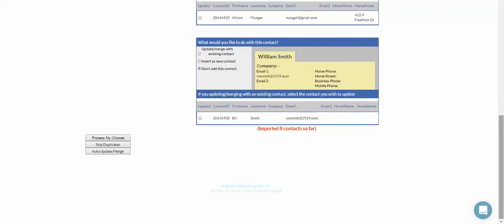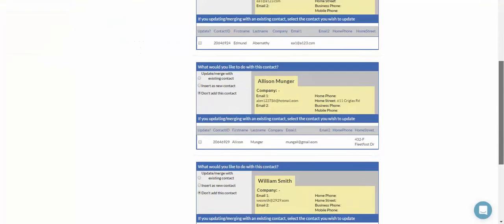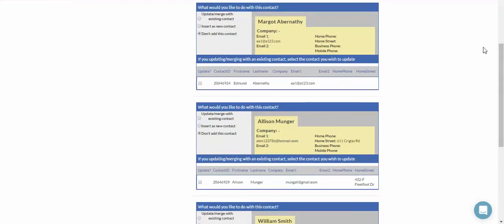However, I do want to show you how you can manage, since there's only a few here, let's just go over your options. All right, so this one recognized it's got the same email address. So it recognized it as a duplicate contact. So you could either say, yes, I want a separate record for Margot Abernathy versus Edward or Edmund, right? You could say insert it, or you could ignore it and say, no, I don't want to import this one at all. Or you could say, I want to update.